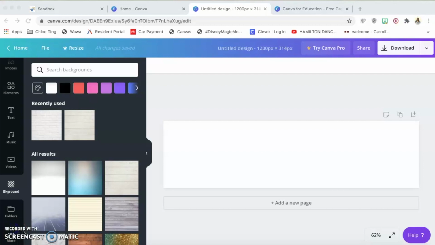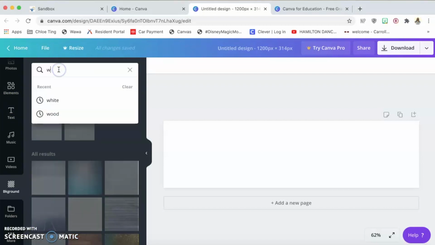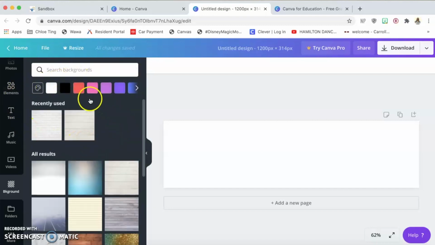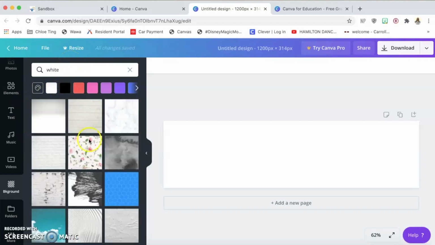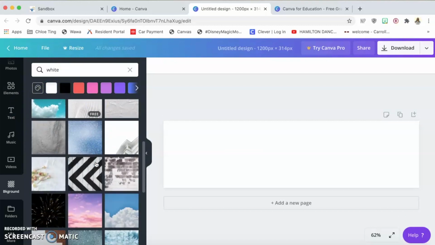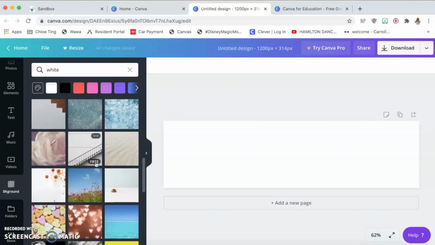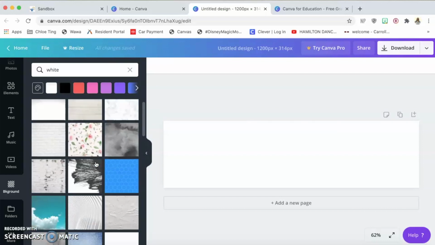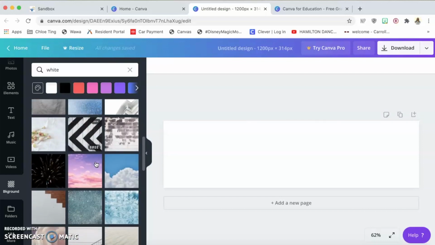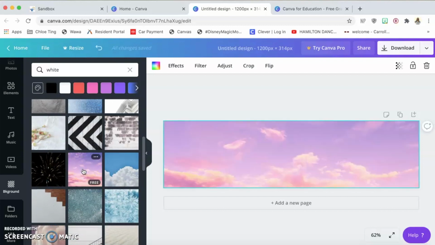So I would say your first step to create one of these is to look for a background that you like. I'm personally going to use a lighter color background, so I'm going to choose white. And actually I want to point out, your recently used backgrounds are going to come up here. But I just want to show you, when I type in white, these are all the options that pop up for me. But like I said, I like using the white ones. But actually, you know what? I'm going to get creative and I'm going to use the sky one.